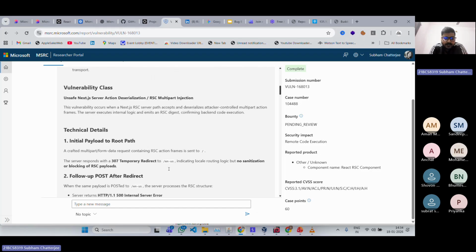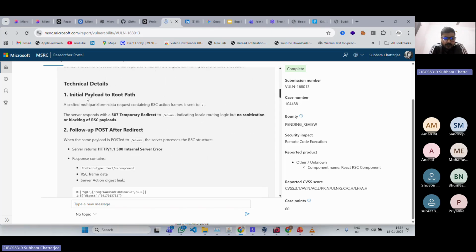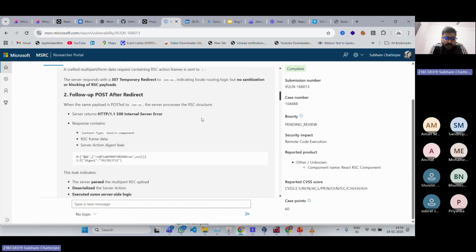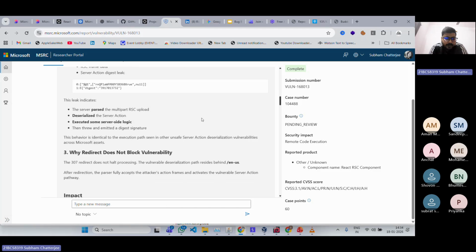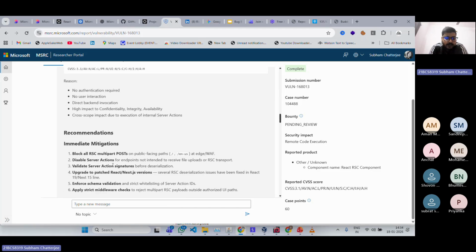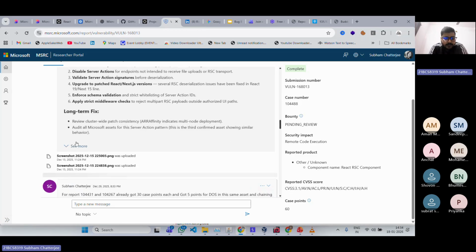So what I found was you have to create a report like that. What are the vulnerability classes? How was the Next.js server action working? What were the initial payloads to the root path? I am waiting for the bounty, so I'm hoping for the best. And then what the score is, how you can define it, what recommendations you want to give, and what the long-term fixes are.